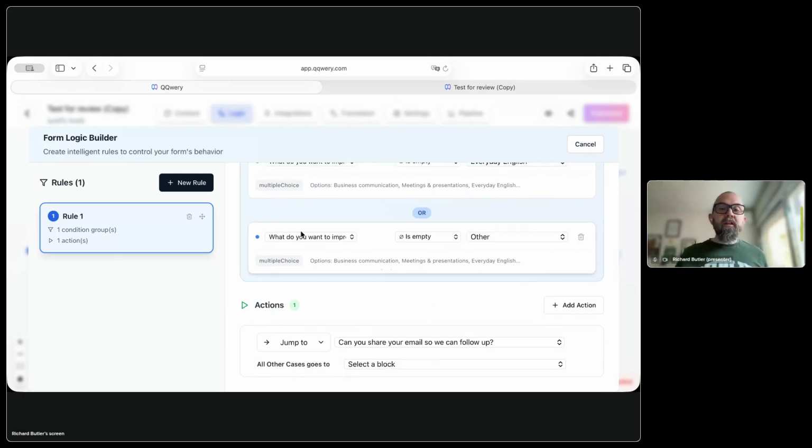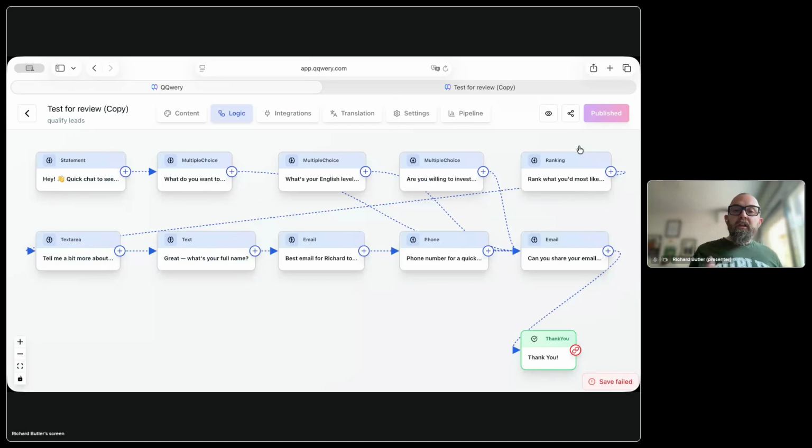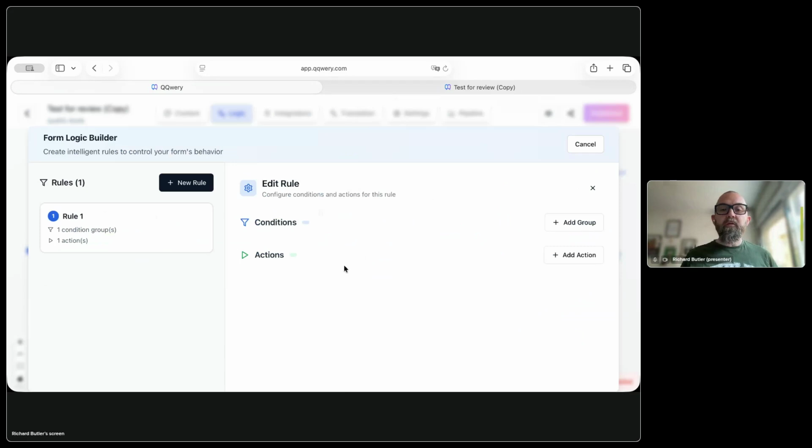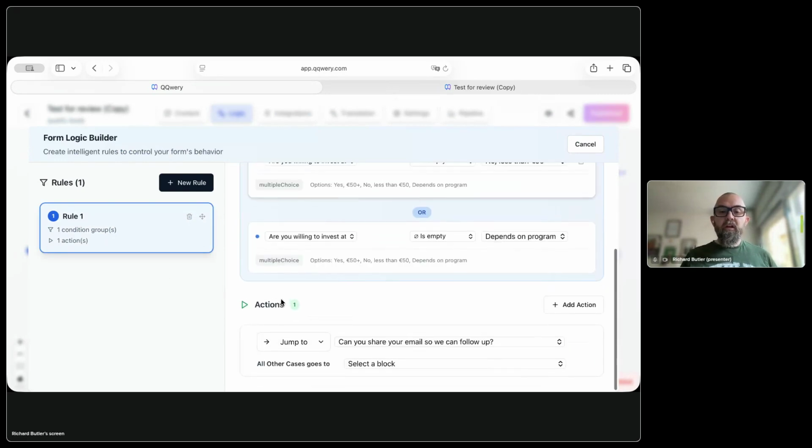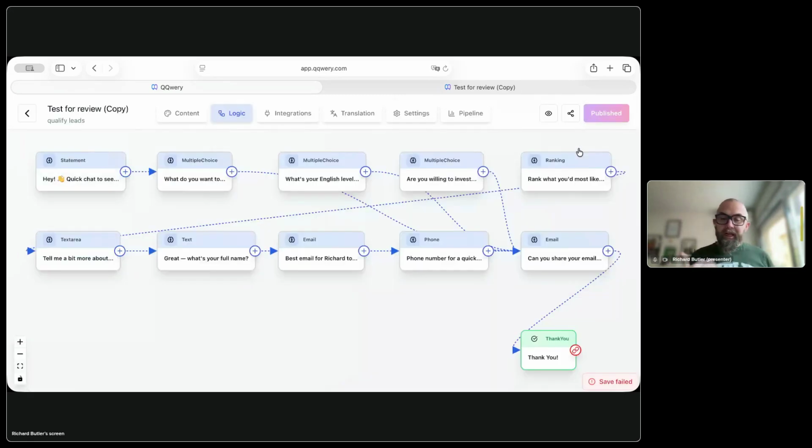So you see the way the logic goes here, that I can go in and I can decide, okay, if it's a multiple choice question, it can go a certain way. Okay, are you willing to invest 50 euros? And it says, if it's empty, no less than 50, it will jump to, can you share your email so we can follow up? Now that was done automatically. And as I said, if I want to go more in depth, what I can actually do is I can actually go in and I can change all the logic there. And I will do an updated video on that.